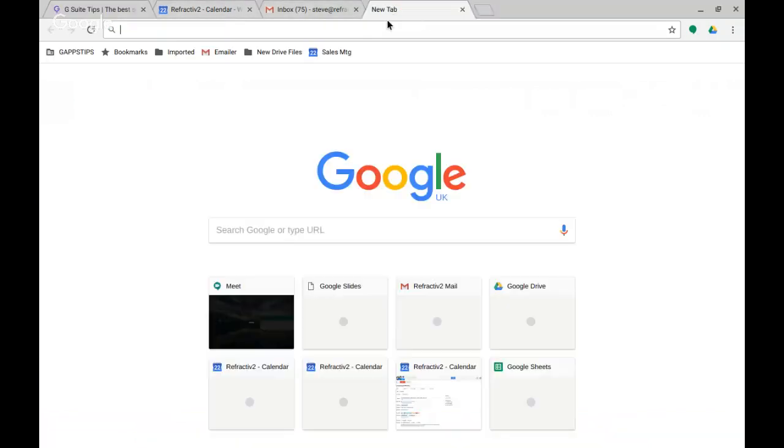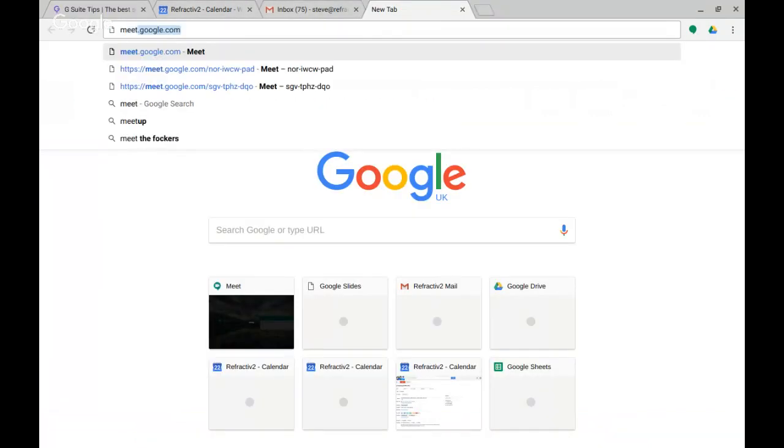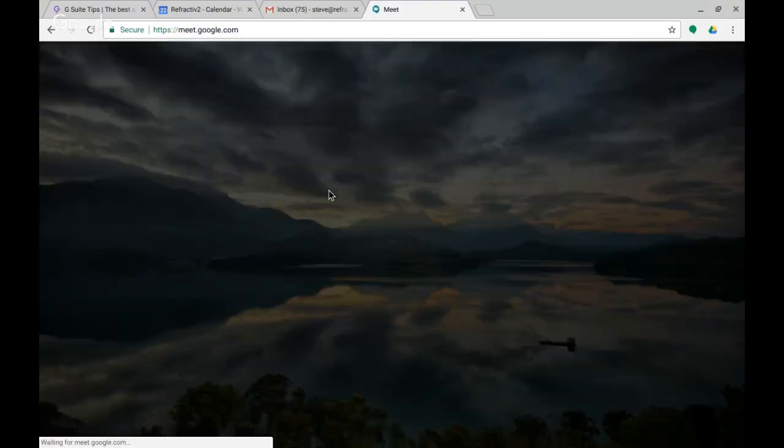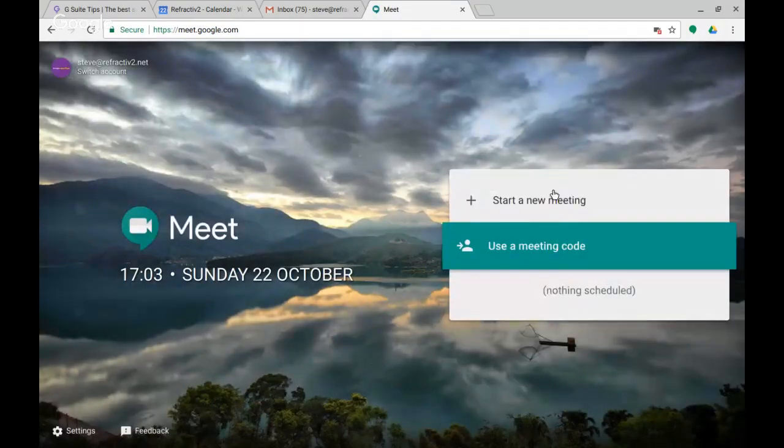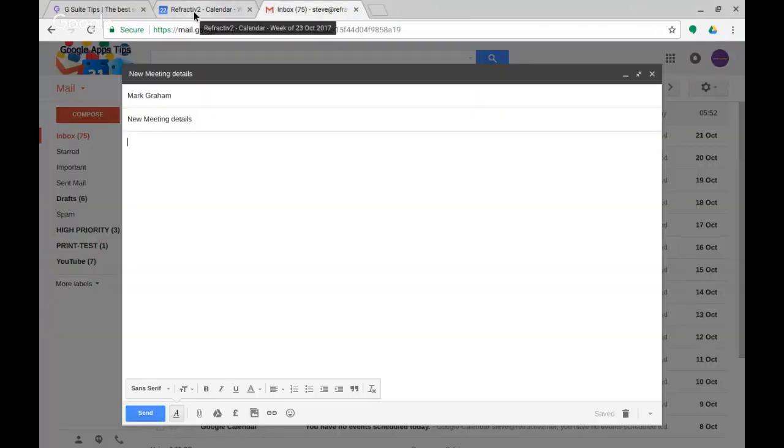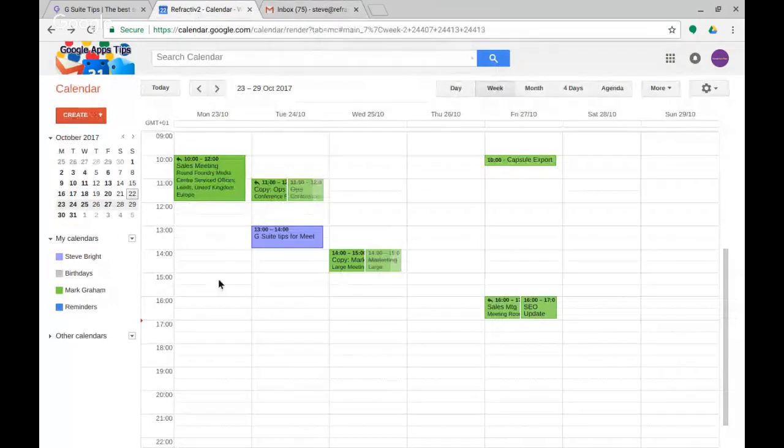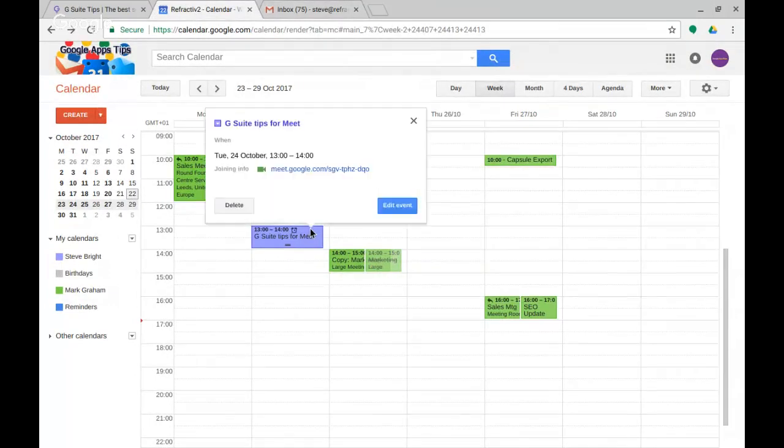You can go to the meet.google.com app, and from here you could look at what you've got in your calendar, and you could use a meeting code, or you could start a new meeting. I'm going to show you a different way of getting there through the calendar. We've got this enabled on this domain too, so when we create an event, the Hangouts meeting has been replaced by a Meet meeting, and there you can see.